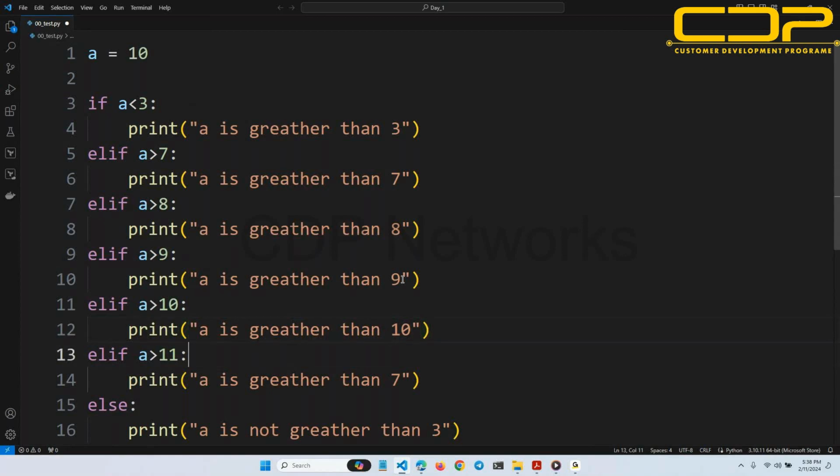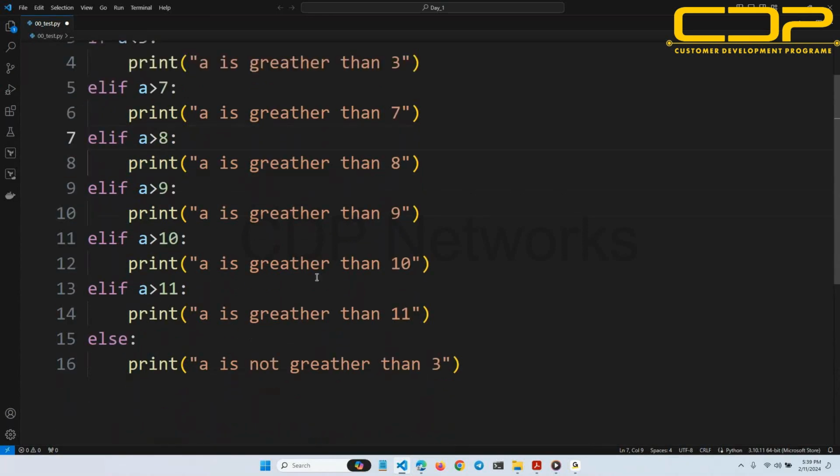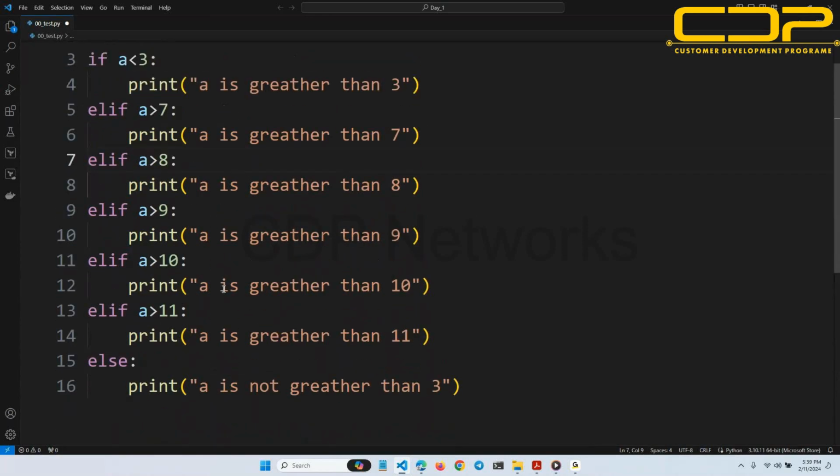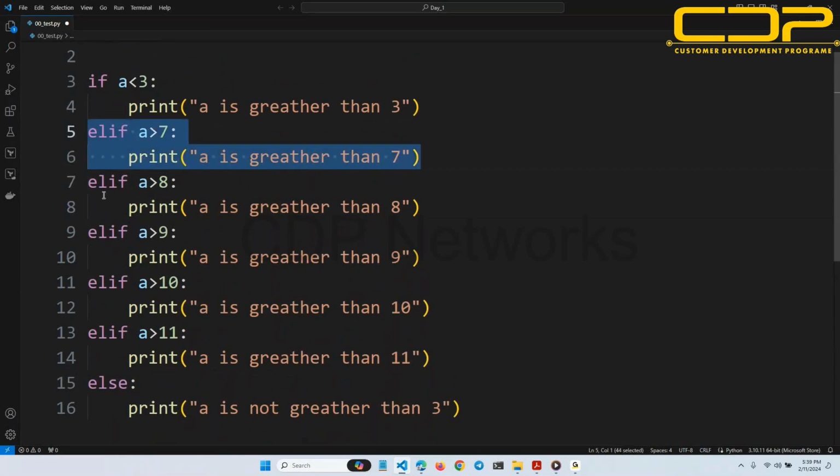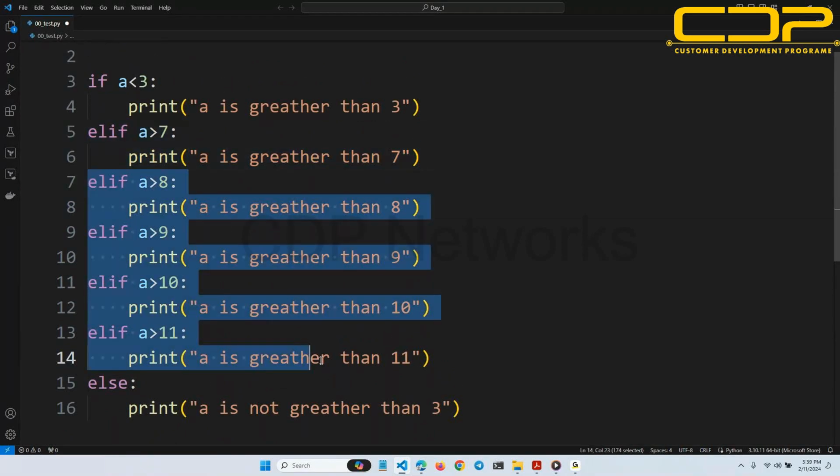You need to change it to lesser than, no? Because if the second condition is valid, then it will stop there itself. Yeah, right. If the second condition is valid, it will not execute. Just to show you, I have written so many elif conditions so that if this condition is true, it will not execute all these conditions. Okay.